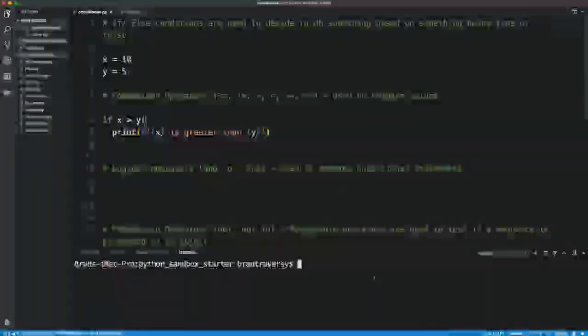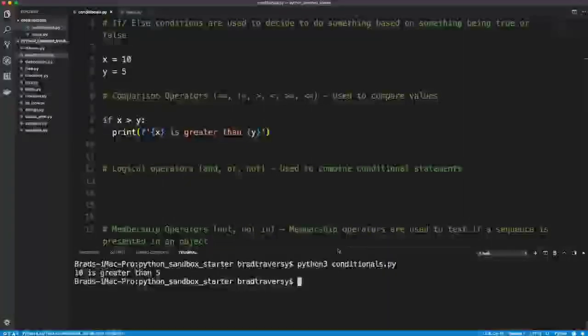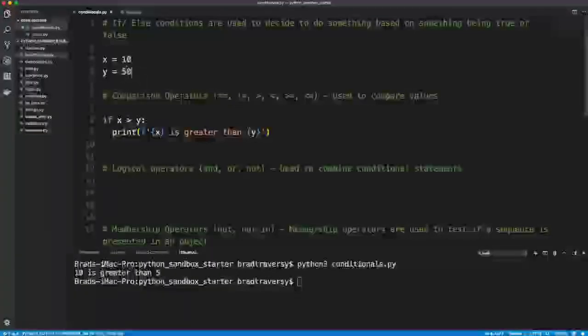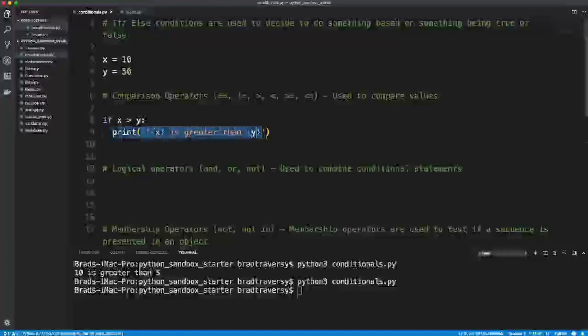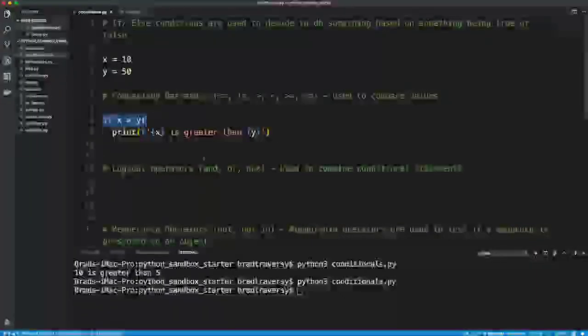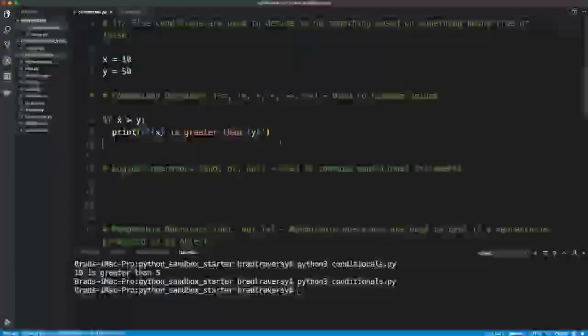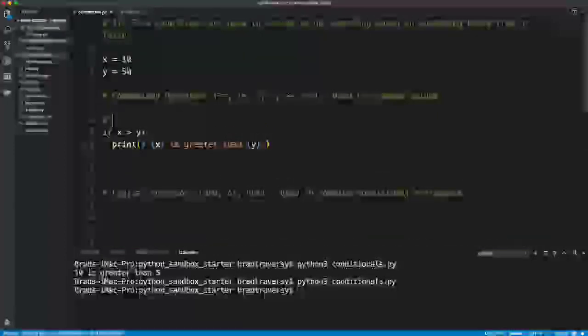Okay, so let's save this and let's run it. So python3 conditionals.py, and we get 10 is greater than 5. Now, if I were to change y to 50 and run it, we're not going to get anything because this isn't running, because this is not true. Now, you can also have else, okay, so if we wanted something else to happen if this isn't true, then we could do that. Let me just put a comment here.